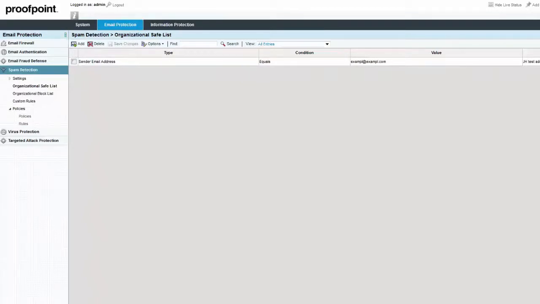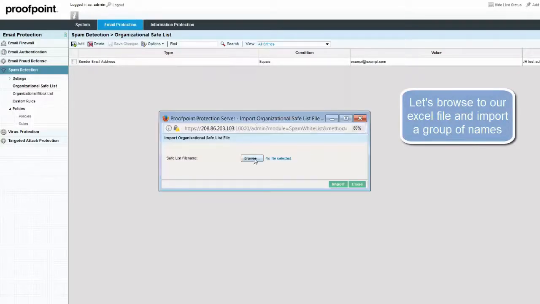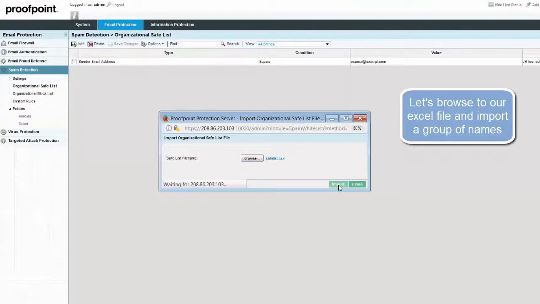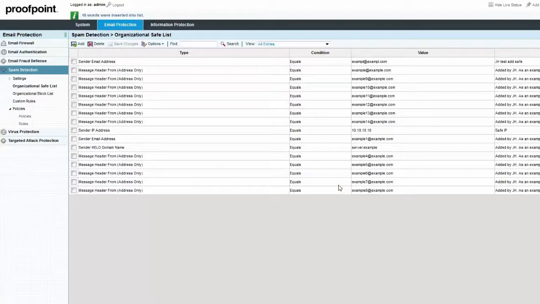When multiple entries are to be added at once, admins may need to import safe or block list data. This can be done by creating a similar file using the CSV format. It's important to ensure that the file is in the correct format with the correct criteria. Select the Options drop-down button as before and then highlight the term Import. We can now see that the list has been updated.